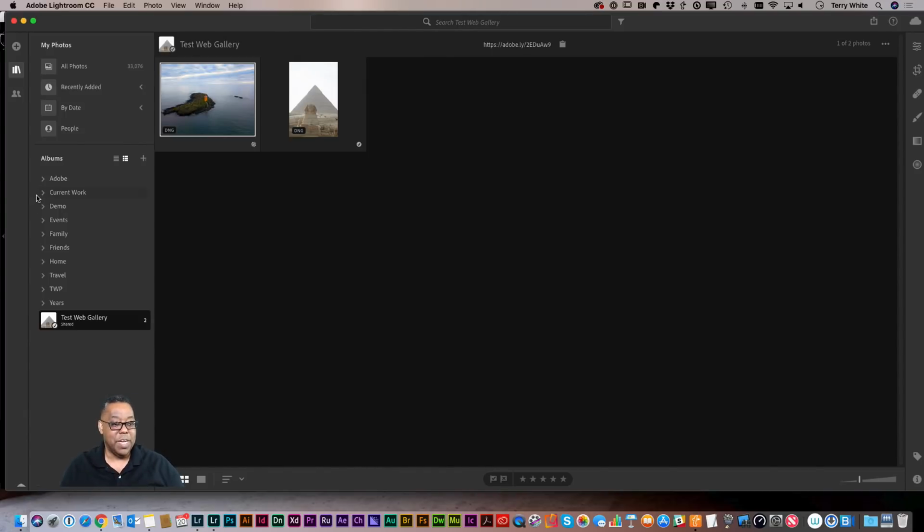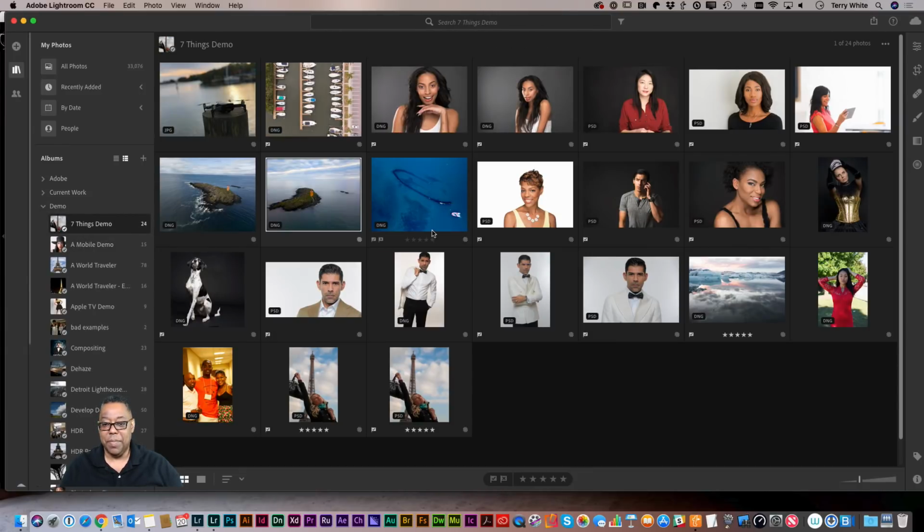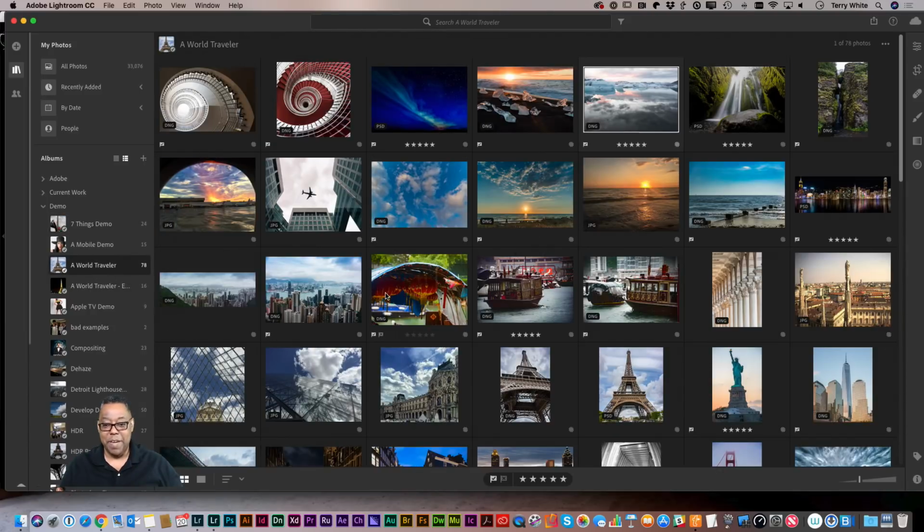So for example, if I go to my demo folder here and I go to the 7 Things album and I want to get some of my favorite landscapes, I can hit the letter T and it adds that one to that album. So I didn't have to find it. It doesn't have to be visible. I don't have to drag it down. I can just hit the letter T. So same thing here. I want that one in there. I want that one in there. So I can just go through and find my favorite photos.